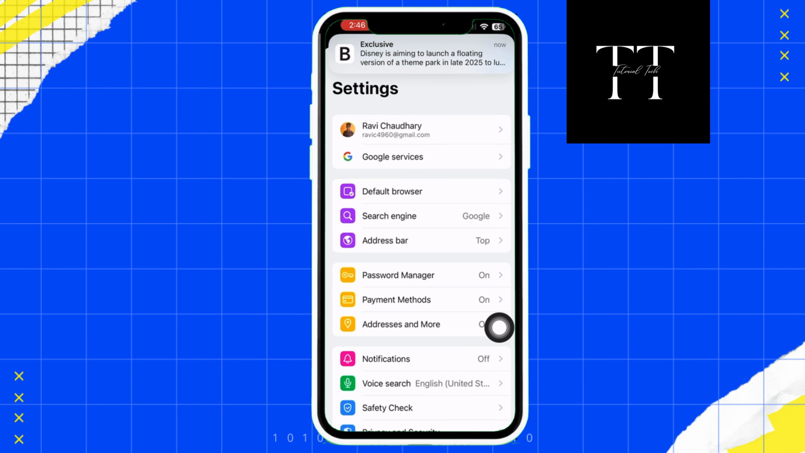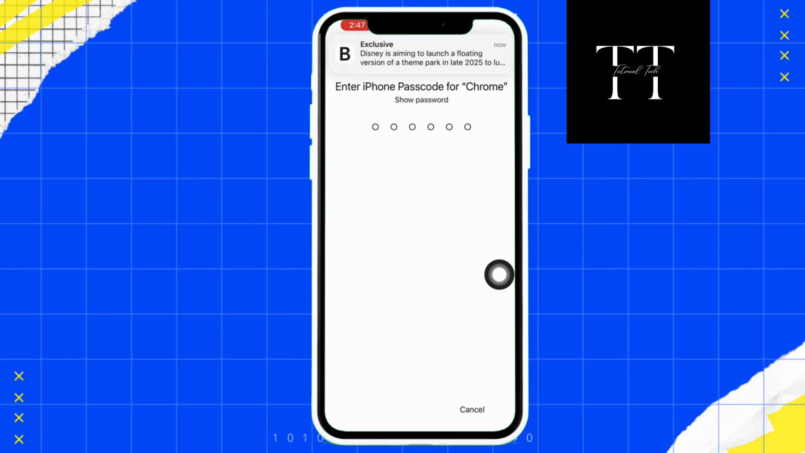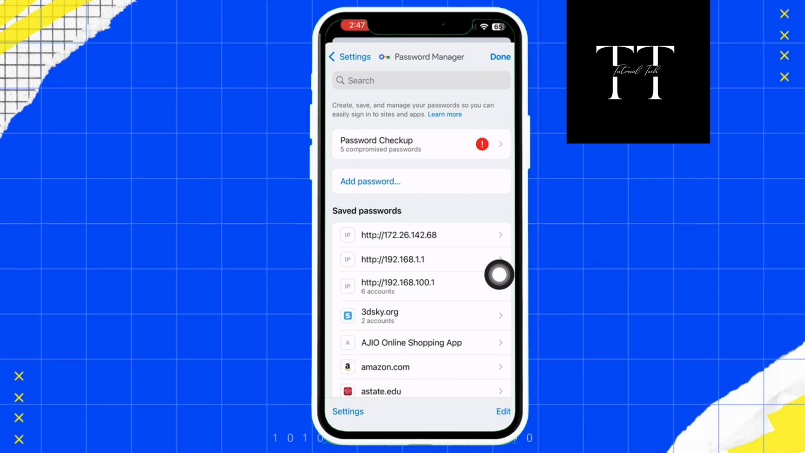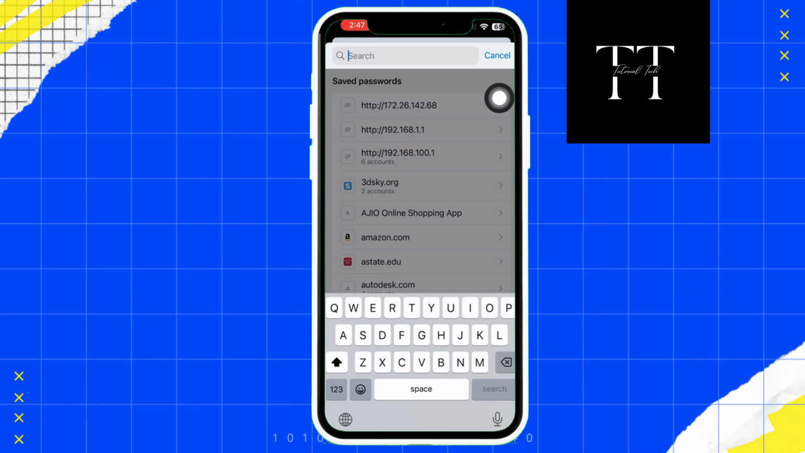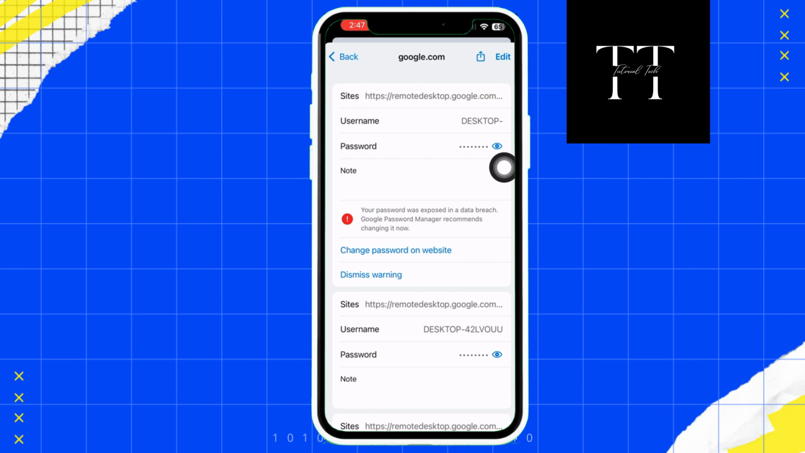Scroll down to Autofill and click on Password Manager. You will need to enter your mobile phone password or use biometric for security. Search for your Google account by typing Google in the search bar. Click the eye icon to reveal your password. Just like that, you can view your saved Google account password.